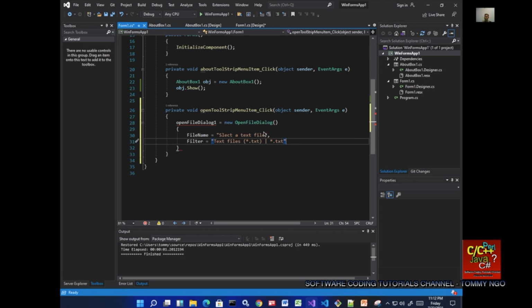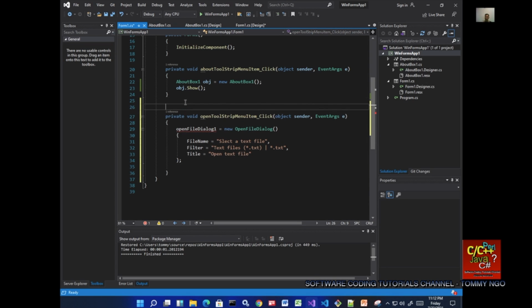star.txt, and title equal to open text file. Okay, and make sure we declare private open file dialog 1 and just copy this here.